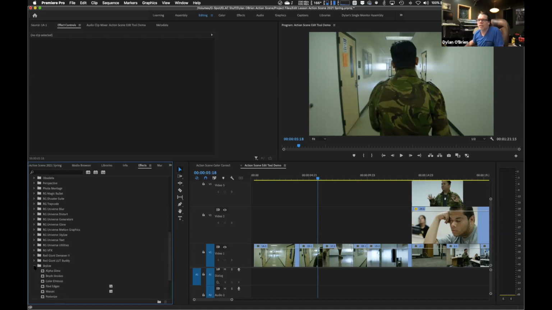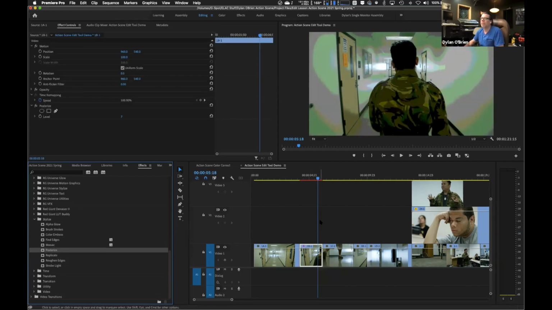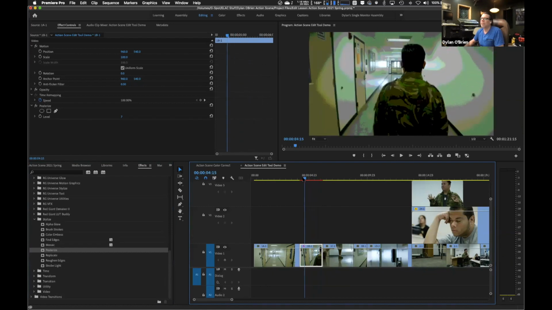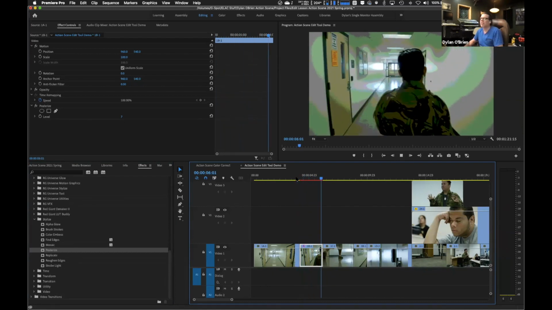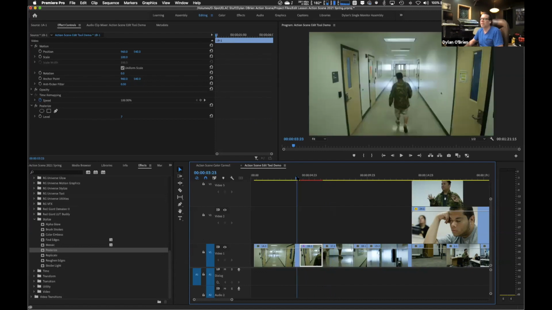So stylized, let's look at stylized. Okay, posterized, let's try that. I'm going to take it and drop it, and now it comes on the whole clip. You can see I've just reduced the colors down. It's not the greatest effect in the world, but it certainly does something that you can see.